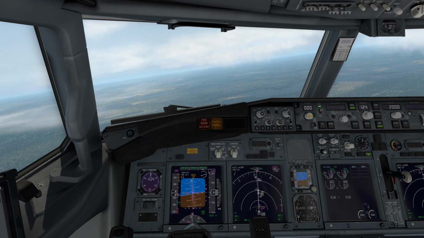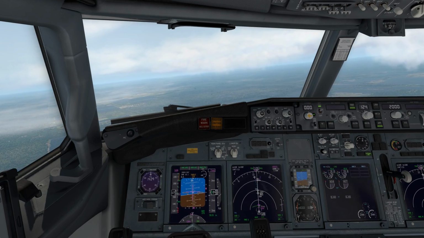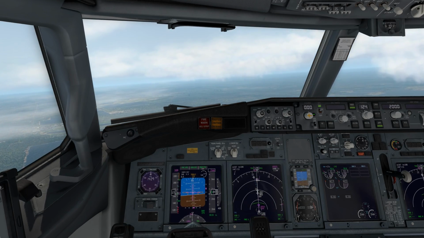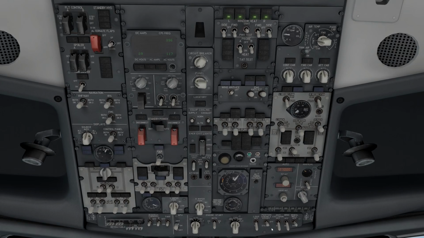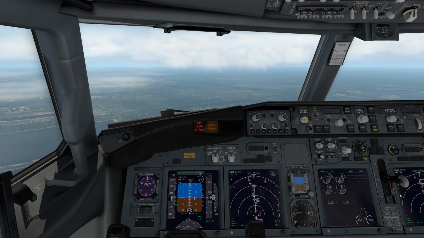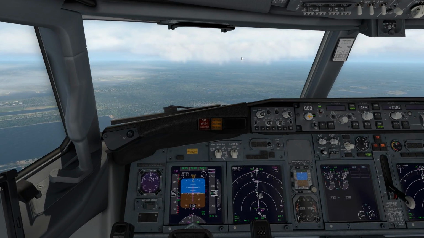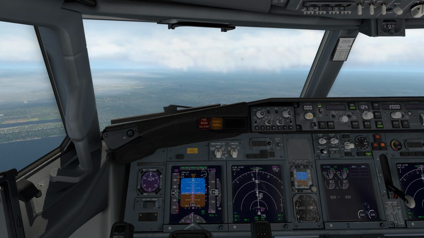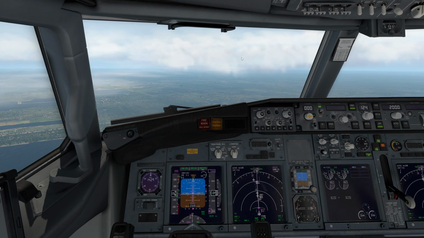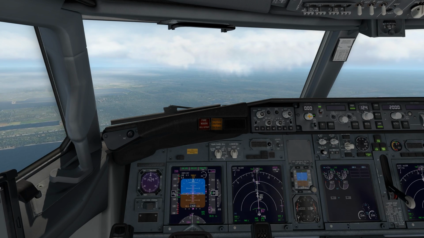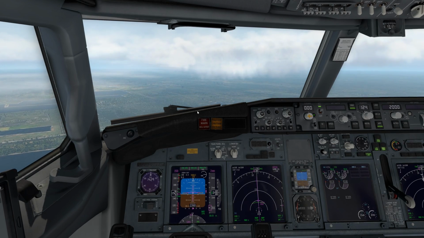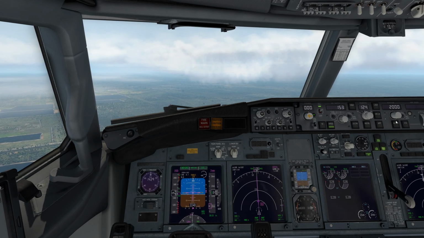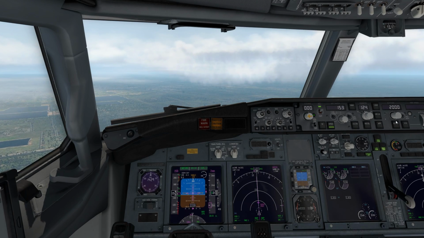I've got the runway in sight. Going to go and drop flaps 15 now. And as we're coming in, we're going to go ahead and turn on all of our fancy lights here. And we'll go ahead and go gears down. And we're on the glide slope.